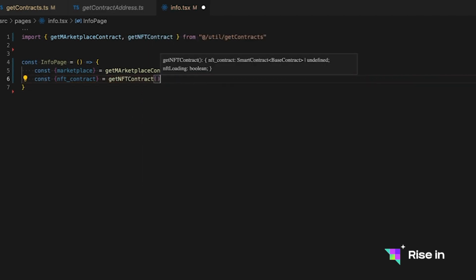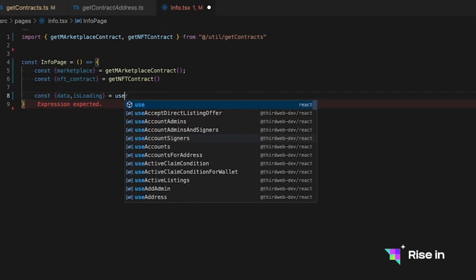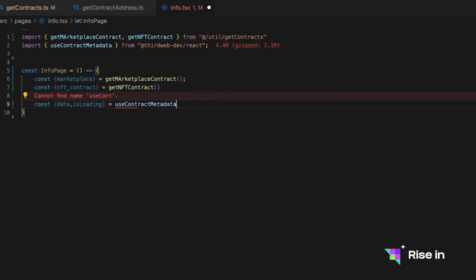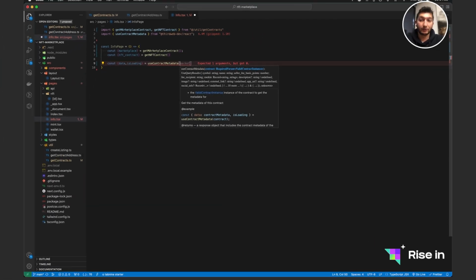Get NFT contract. And now we are ready to use the actual metadata hook provided by Thirdweb. So we are going to have a data and isLoading. This is a typical return type of the contract hooks. Use contract metadata. Yeah, that's the one. And inside, it's going to ask for a contract itself.